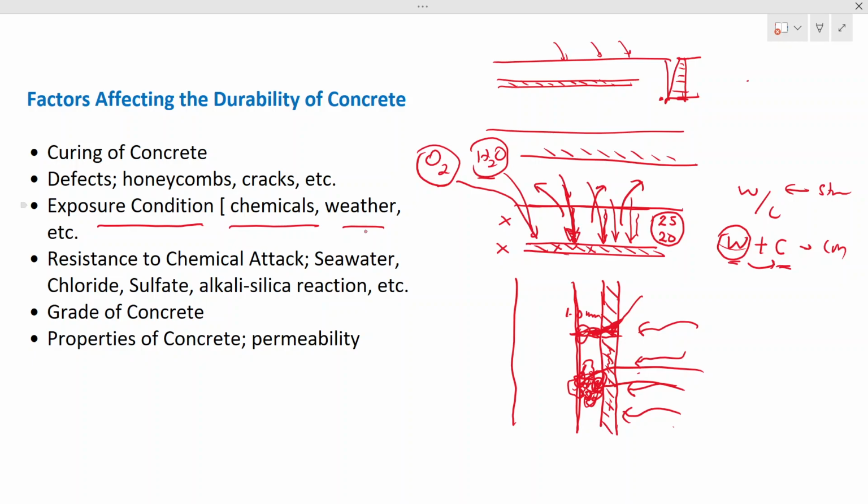Right. Next we are going to discuss resistance. How do we make it resistant to these chemicals? As I explained previously, I'm going to elaborate a little more on that. Now, chemical attack, resistance to chemical attack. What are the chemicals? Let's say seawater. In seawater, there are a lot of chemicals that are not good for reinforced concrete structures. Chloride and sulfate are commonly seen.